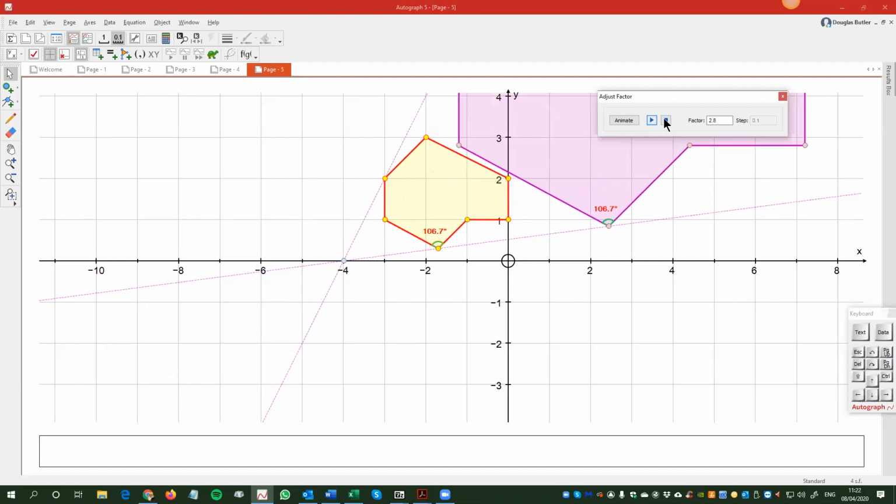Okay, so hopefully you've got enough there to be able to create an enlargement and find the angle and show that the angle is the same in the enlargement as well. And also be able to animate that. So we're using the skills we learned earlier in rotation to be able to animate an enlargement as well.